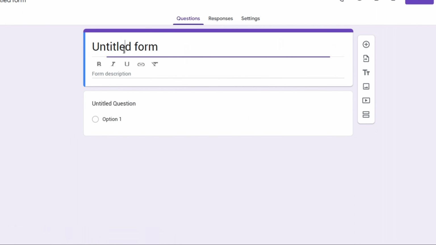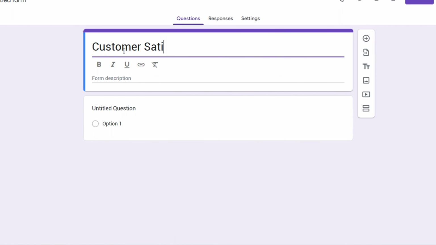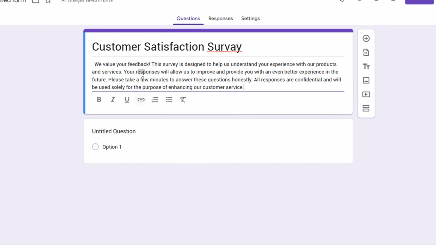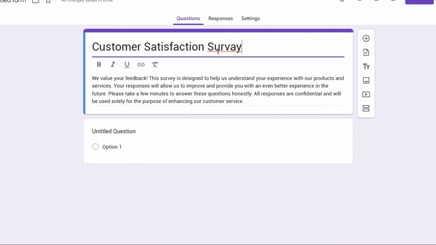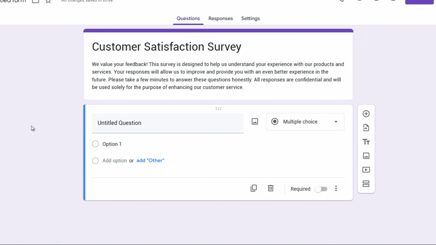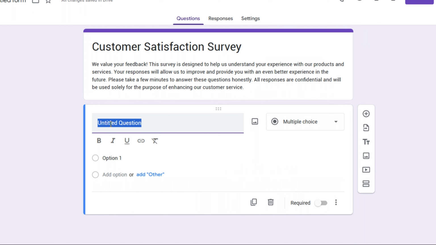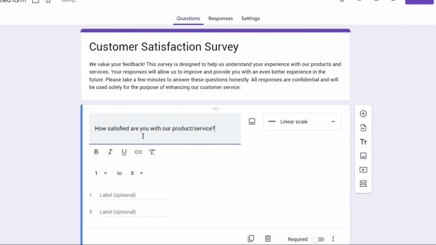First, give your form a title and description. This helps participants understand the purpose of your survey or quiz. Just click on the untitled form text and type in your title, like Customer Satisfaction Survey or Math Quiz. Now, it's time to add questions. Click on Untitled Question to start typing.